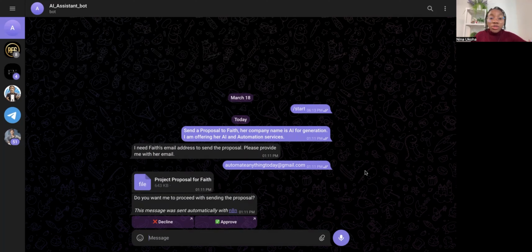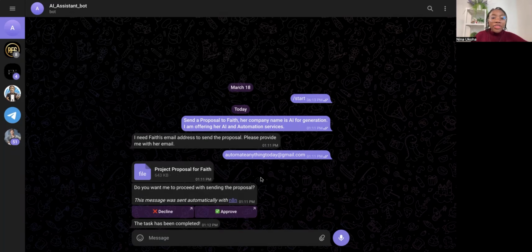Here, the bot has generated a proposal for Faith where we can then go look at the proposal, check if there's anything we want to tweak. But if we look at the proposal and the proposal is good to go, what we can just do is ask us, do you want me to proceed with sending the proposal? So you can approve or decline the sending of the proposal. So here I'm just going to approve. And there we go. The task has been completed and the proposal has been sent to Faith.